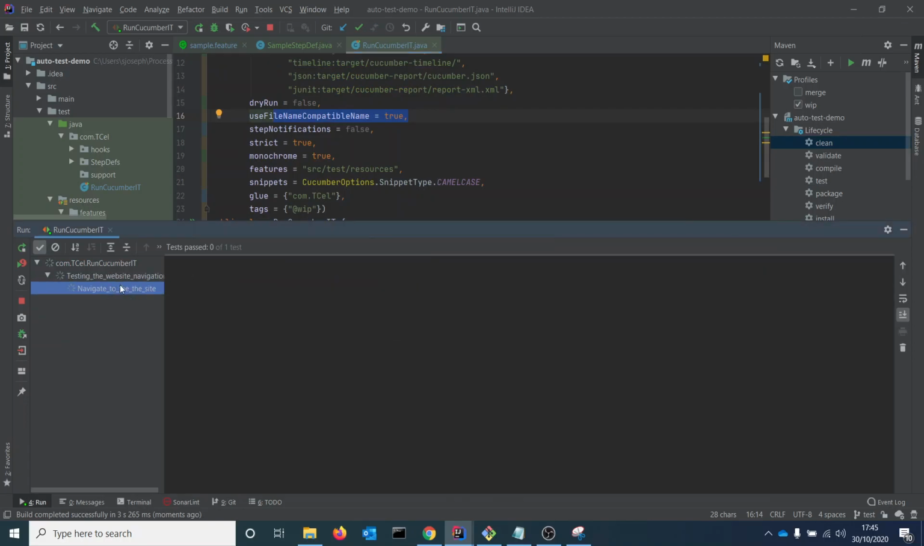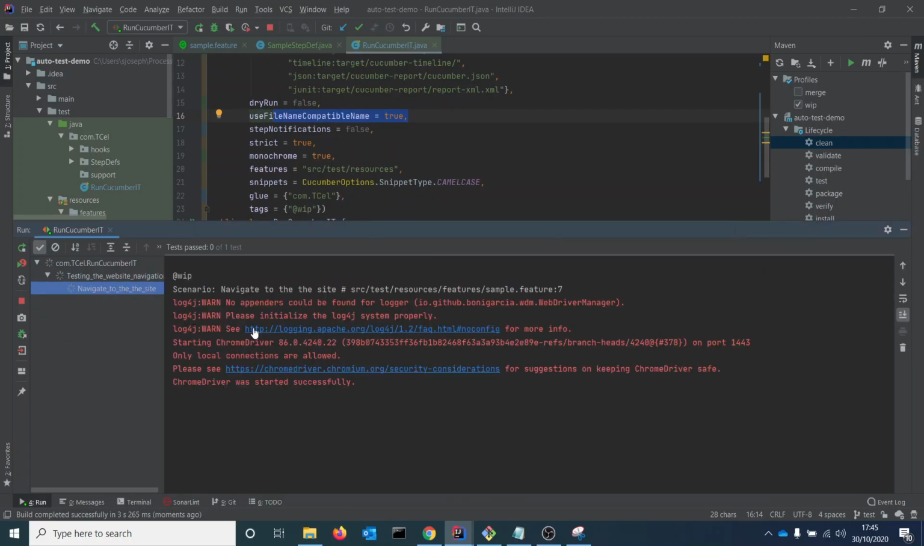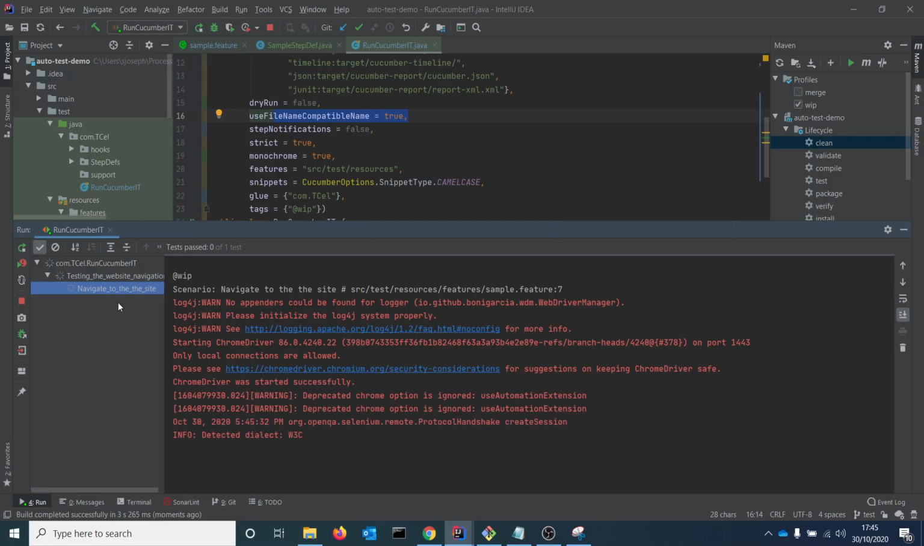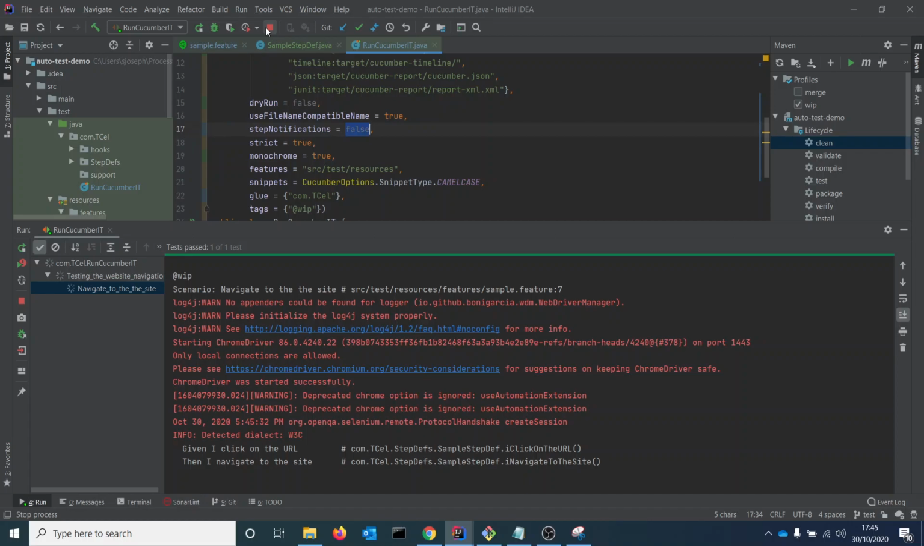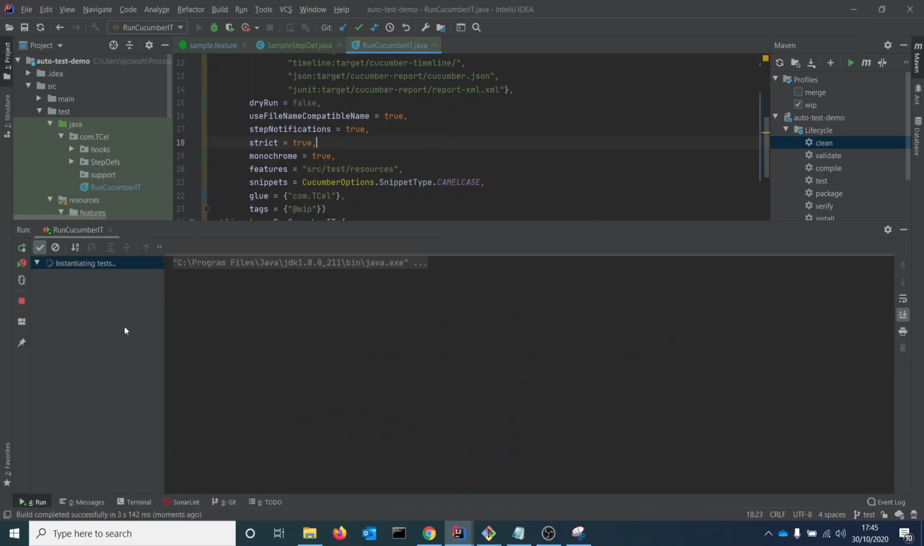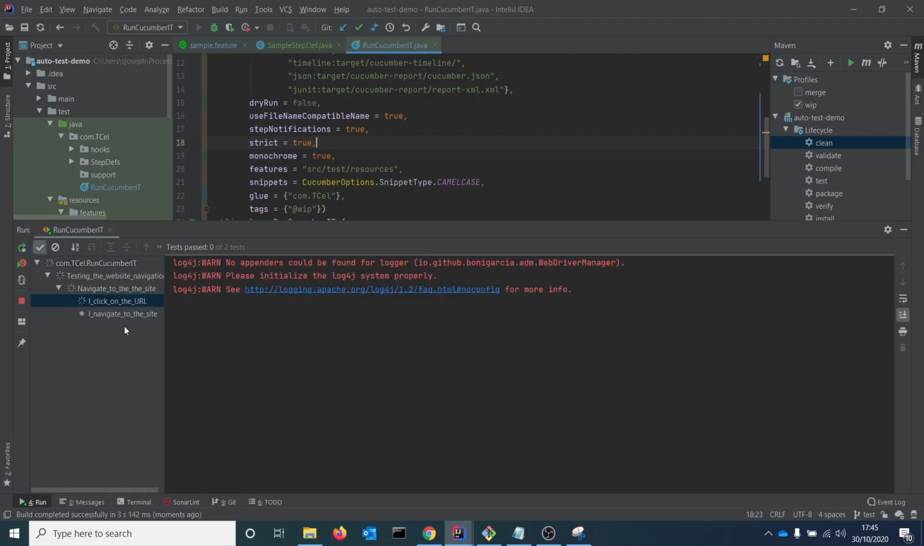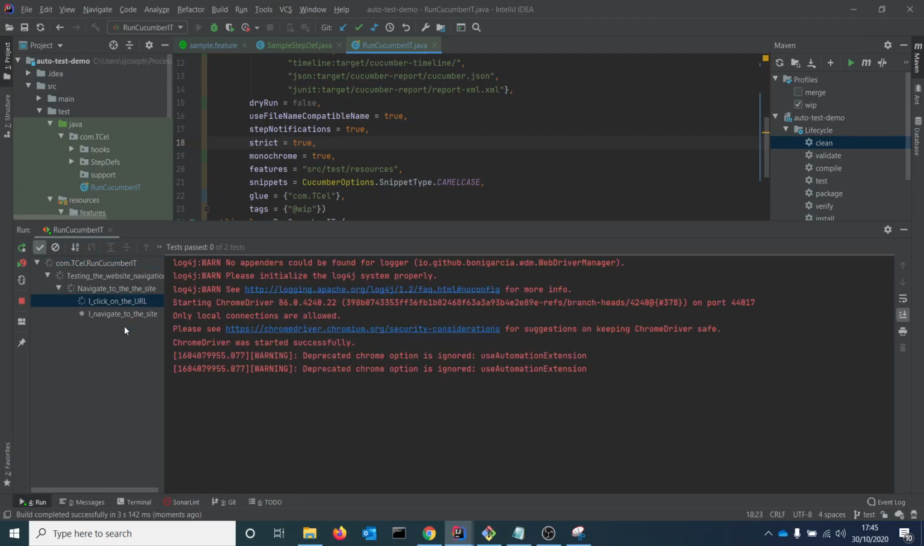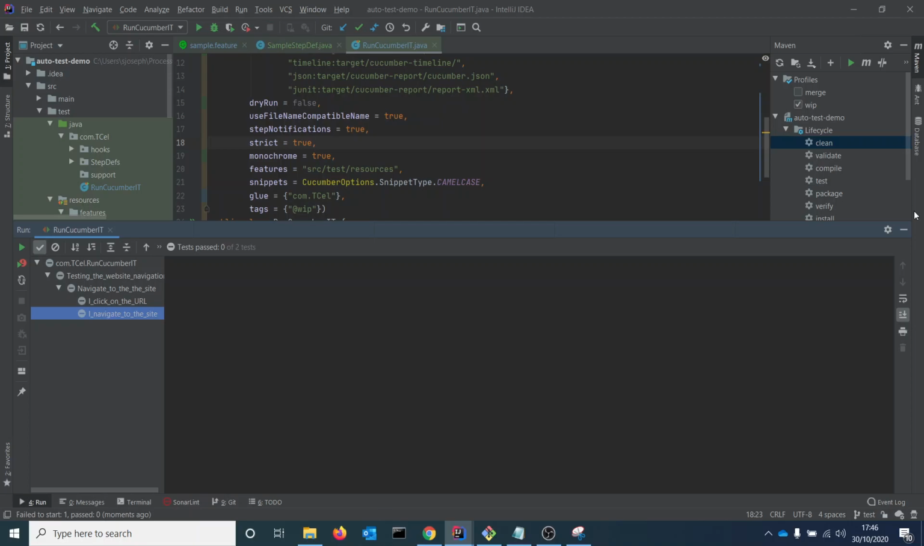Keep noticing here. I can't see any test steps. It's showing me the feature and the scenario. That's what this does. Okay, if you set it to false, that's what you get, so I would set that to true. Let me just stop that running. Now if you run it again, you will see the steps here. It's quite useful, really useful, more readable and more informative. It actually shows you the steps. So that is the purpose of that.